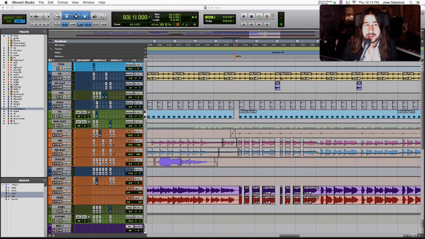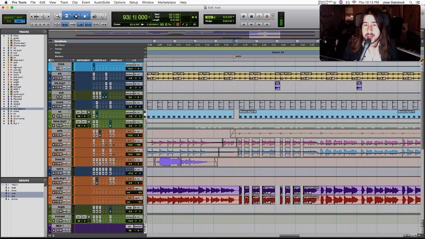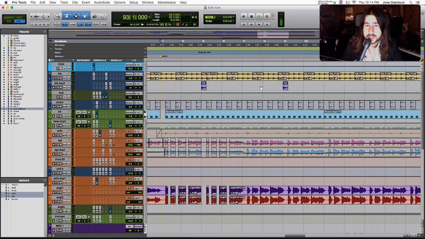But anyway, today we're using the signal generator for two really cool things. We're going to add some subs to this track, and we're also going to add some bass to a kick drum. So let's do the subs first. I'm going to play them to you, and then I'm going to tell you what I did.